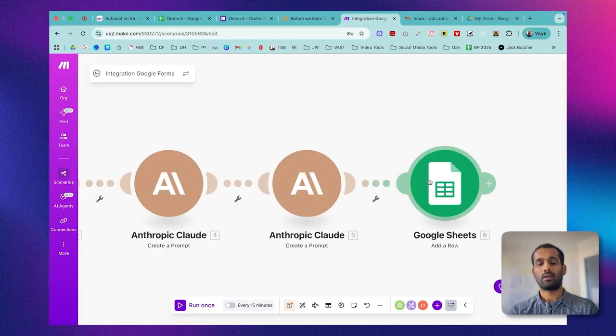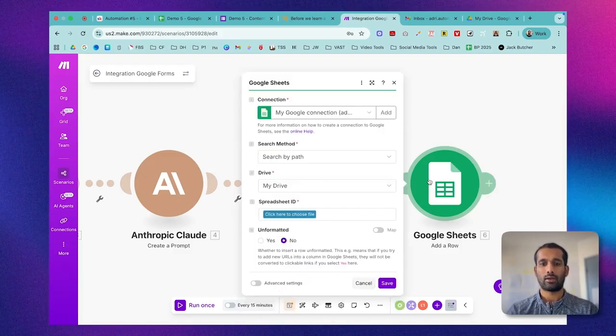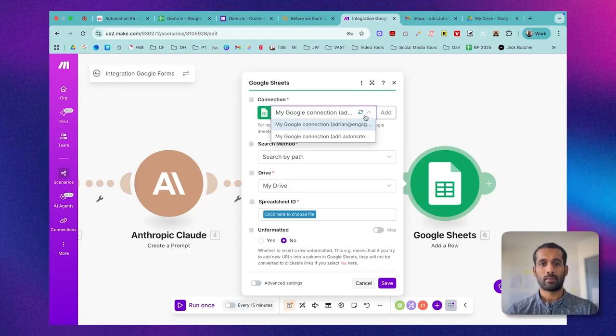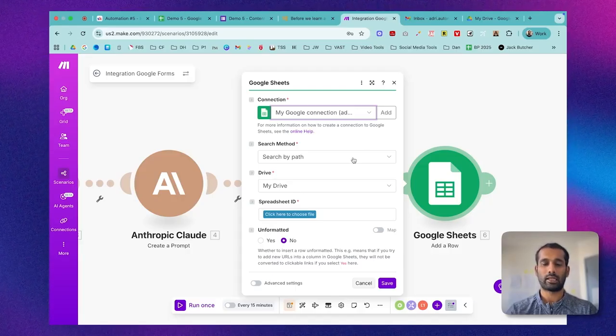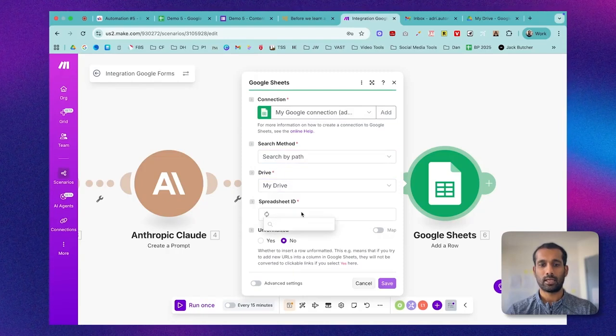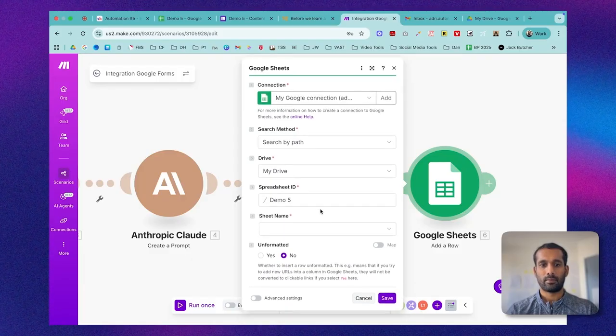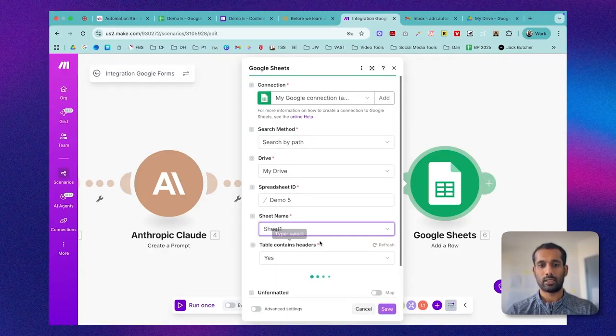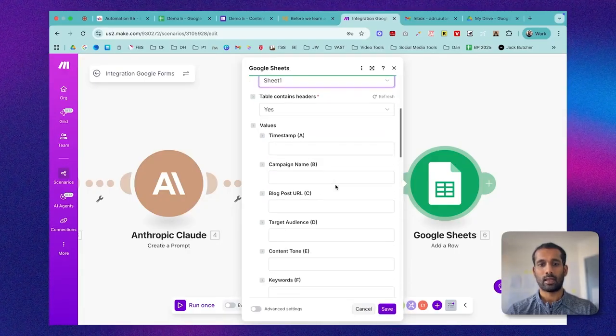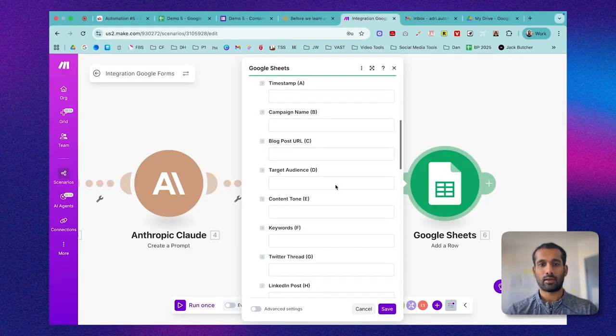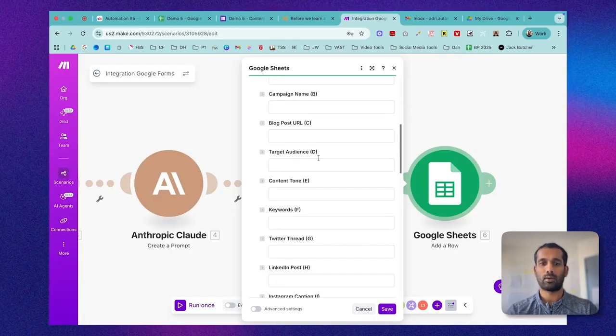So now I'm going to add a new module, a Google Sheets module, add a row. I'm going to choose my connection, which I have set up. If you haven't, you can easily set it up using your Google OAuth login. You just click add, and then it will take you to the Google login page. Search method, we're going to leave as is, my drive. Spreadsheet ID, we are going to choose demo 5. And sheet name is sheet 1. Table contains headers, yes. And now you can see all our columns have come through, our timestamp, campaign name, blog post URL, and so on.